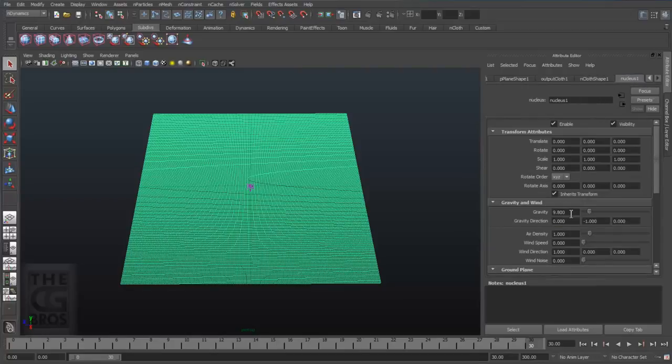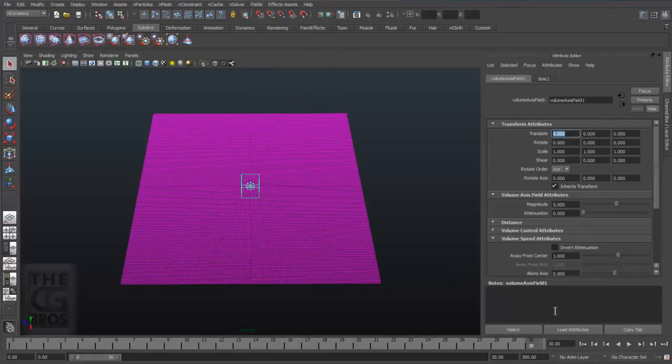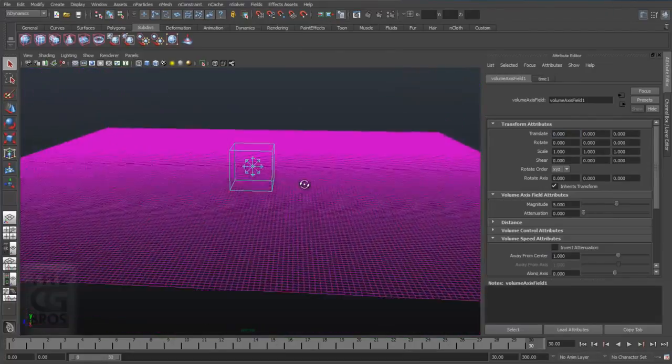Now let's go over to the Nucleus node, and make sure we set the gravity to 0, because I want the squares to stay in place and only be affected by fields that we'll be adding to the scene later. Well, let's do that now. So with our Ncloth selected, come up to Fields, and create a volume field. Now we'll use it to influence the motion of the faces using directional and internal turbulence settings.